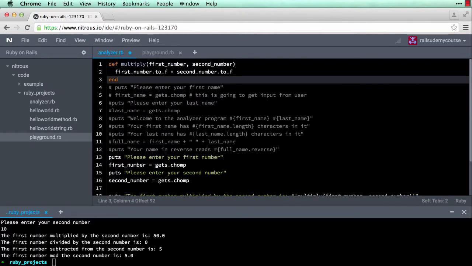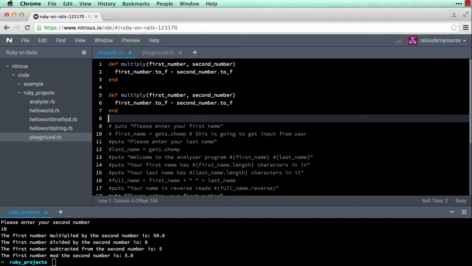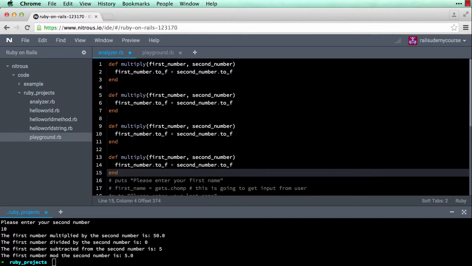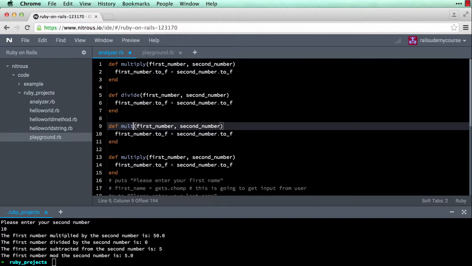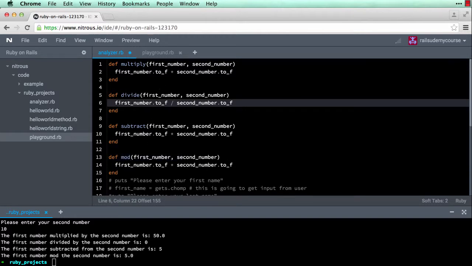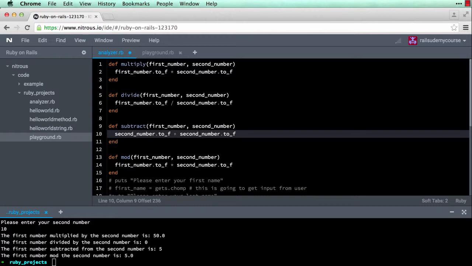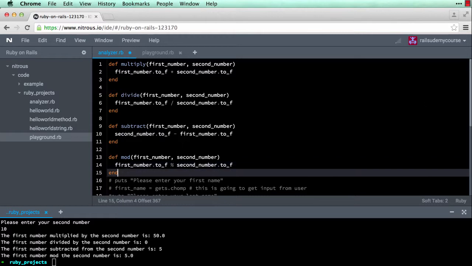Now let's do the same for divide. I'm just going to copy this and then paste it, and paste it again, and paste it again. So I have multiply, divide, subtract, and mod. Now first number divided by that. Now over here for subtract, we want to subtract the second number minus the first number. And here, percentage. So that takes care of the 4 methods. I'm going to save this.